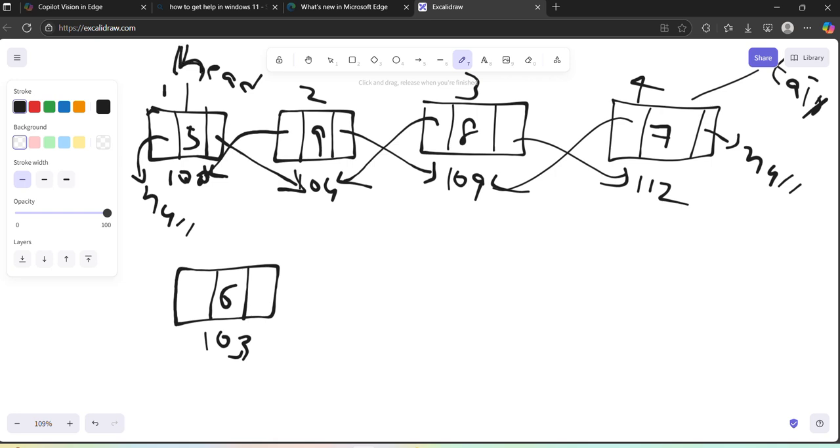So if you want to add at the beginning, we want to change that. We already have the head section there. So this head section will go to this new node, and the first part of the first node is null, so it stores null. We will erase the null and it will store the 103 address.